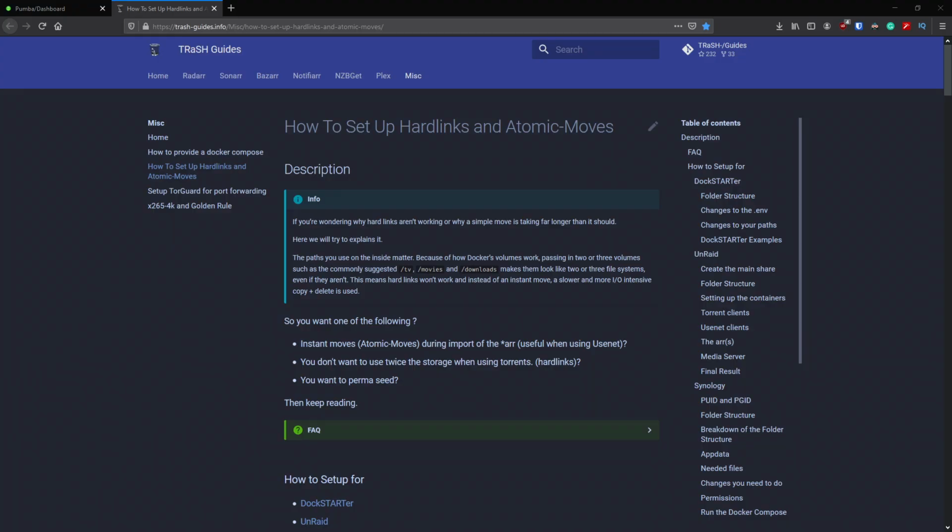To top that off, it moves very fast, because instead of actually moving any files, it's looking at the hard link and just saying it's basically in the same spot but a different location. Now I know that kind of is a little bit confusing, and that's why we're going to go through it today. So I've got the guide up here.